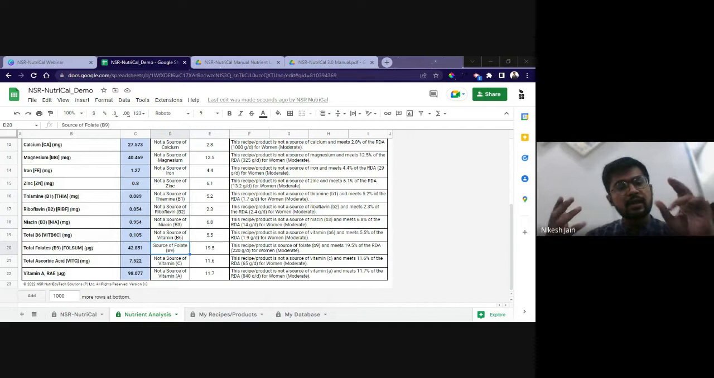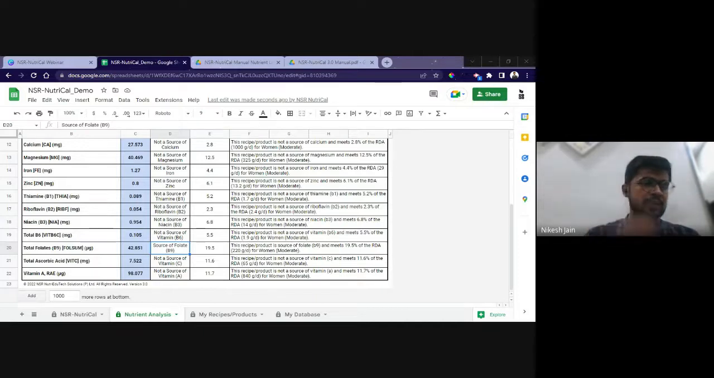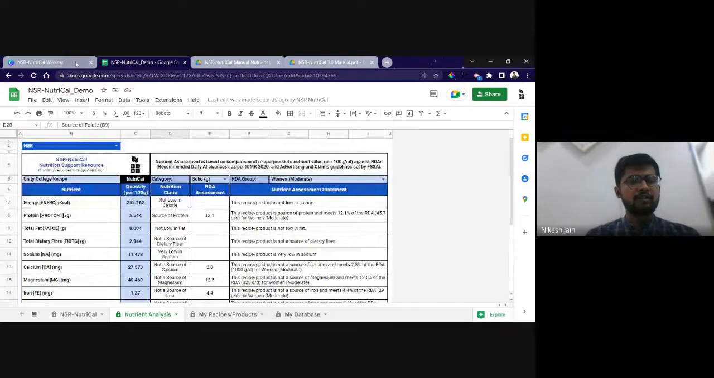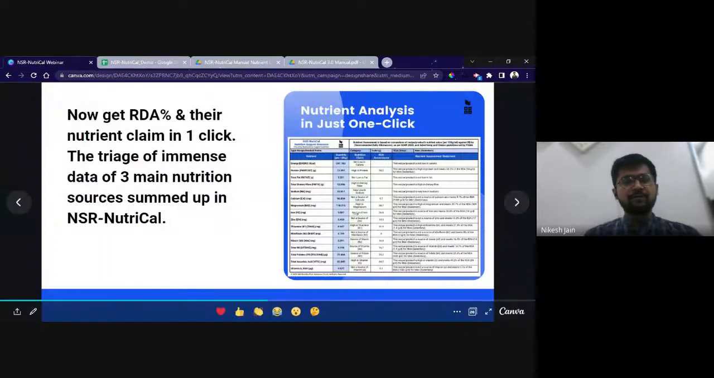Same recipe, when given to a pregnant woman, is not a source of folate. I cannot claim it. But the same recipe, if I give it to a normal woman, I can. This way you can solve community nutrition problems, malnutrition problems. What will happen if I put the same recipe for a teenage girl or teenage boy? You can do multiple permutations and combinations, form multiple examples. And it all depends on the curiosity and motivation of a single student what to do with this output. So that is the second problem statement solved by NSR NutriCal.